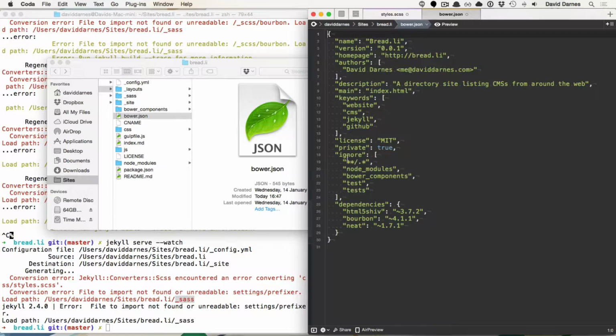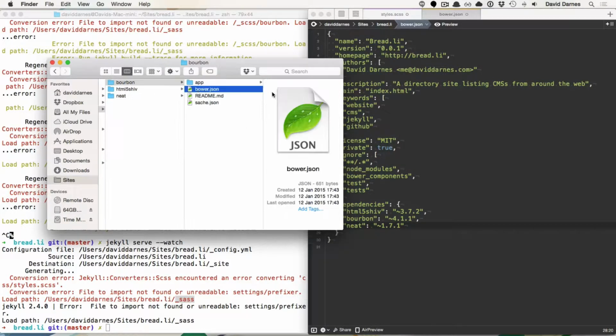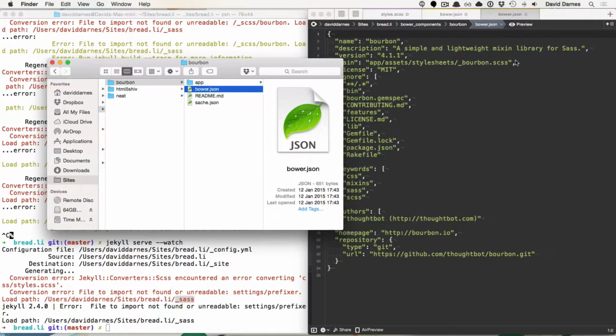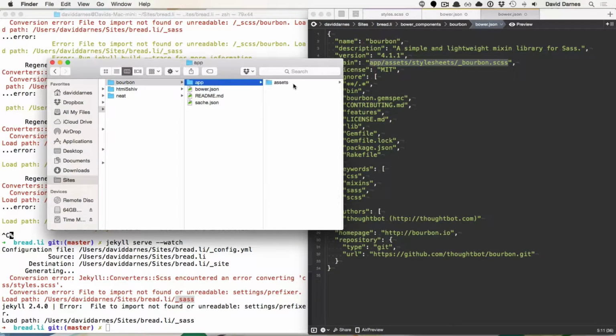So we've got Bourbon, neat, right, and then if we go in Bower components, then go in Bourbon, you've got a bower.json file to manage it, and it tells you in here what the main file is, and the main file is just this bourbon.scss, and that's a problem because we don't want that. We want everything.